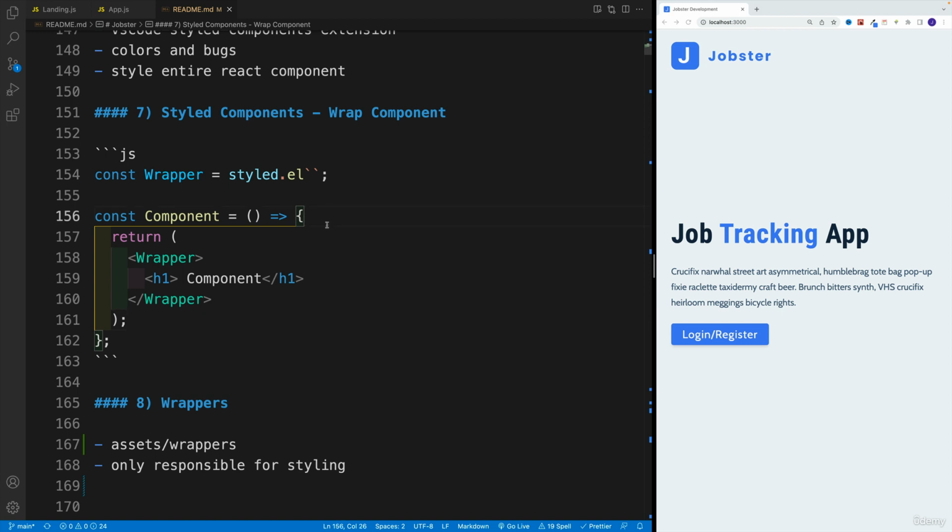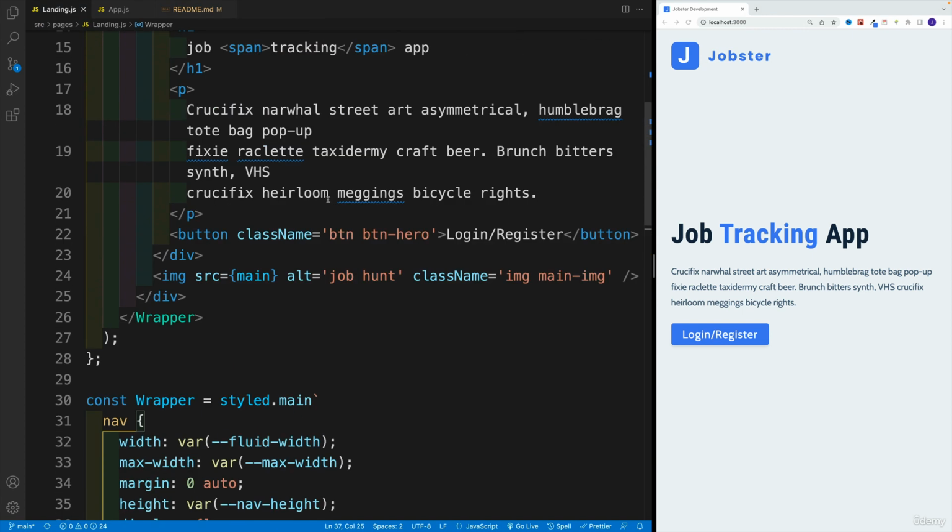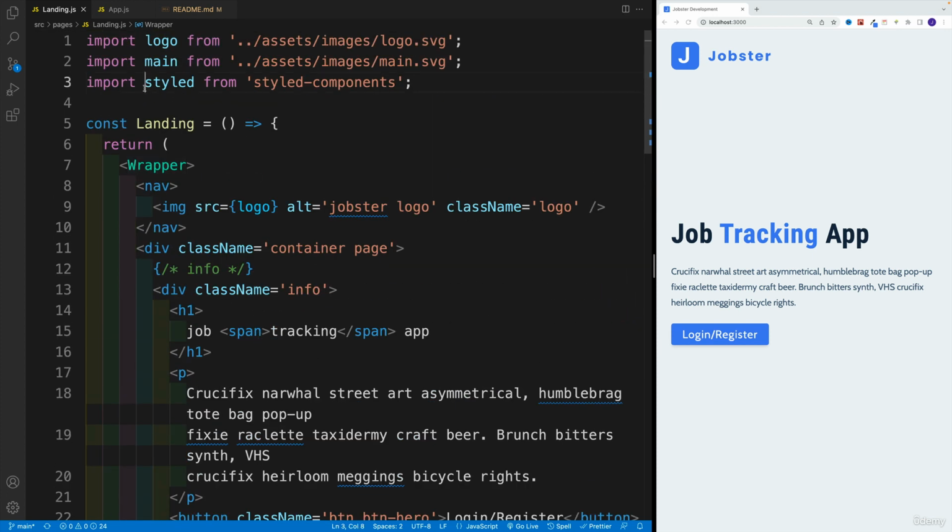Now, the first thing that I want to mention is the simple fact that if we take a look at our file, you can see that this is a variable, correct? The wrapper one. So nothing stops us from moving this variable into a separate file.